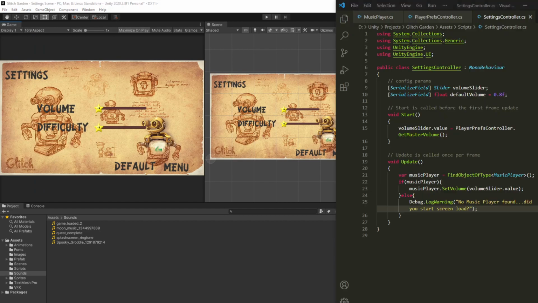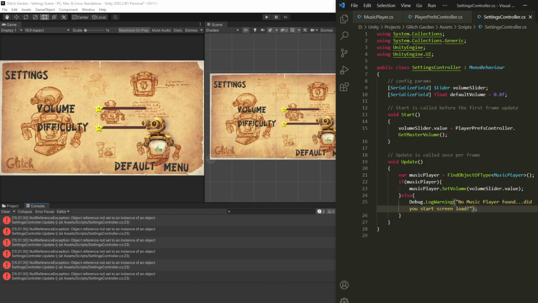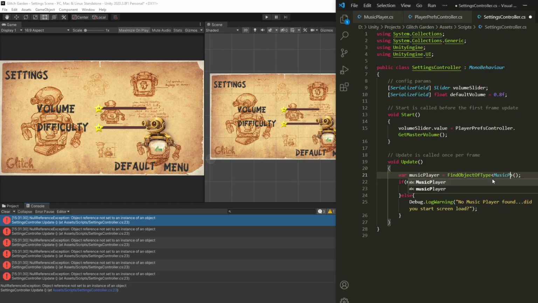That didn't work. Oh wait, we got some errors. Oh right. Oh my bad. It's supposed to be music, I think. Oh no, we do need the music player.